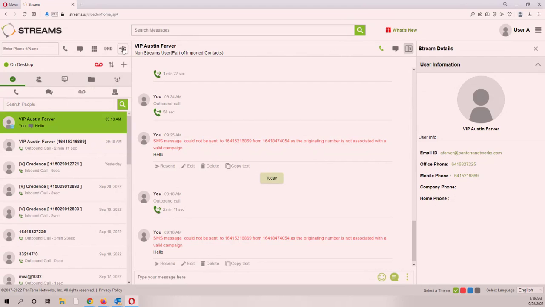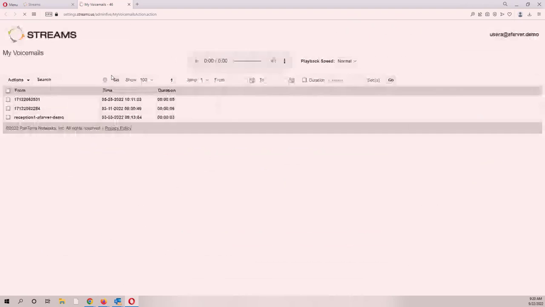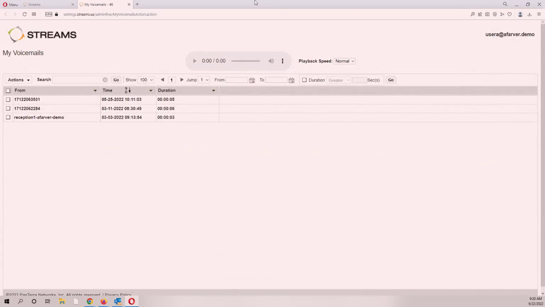So I would recommend leaving this set to daily, as it should be set by default for now. The next thing here is your voicemails, this little red scroll icon. When it turns red, you have a voicemail in your mailbox. When you click on that voicemail icon, it's going to open up into a new window, and you're actually going to get a visual representation of your voicemails.